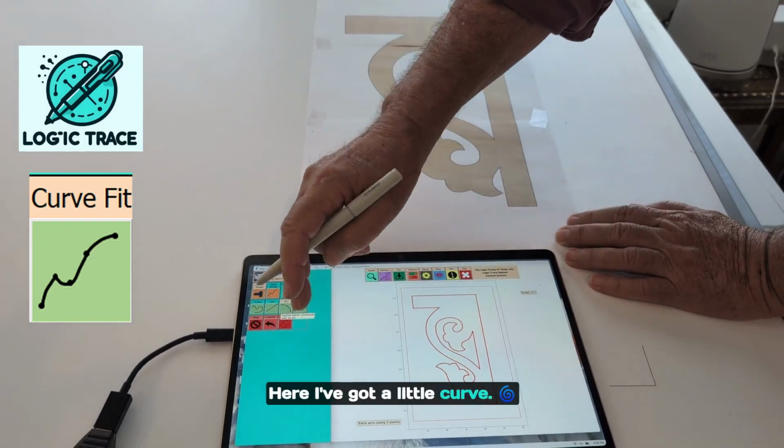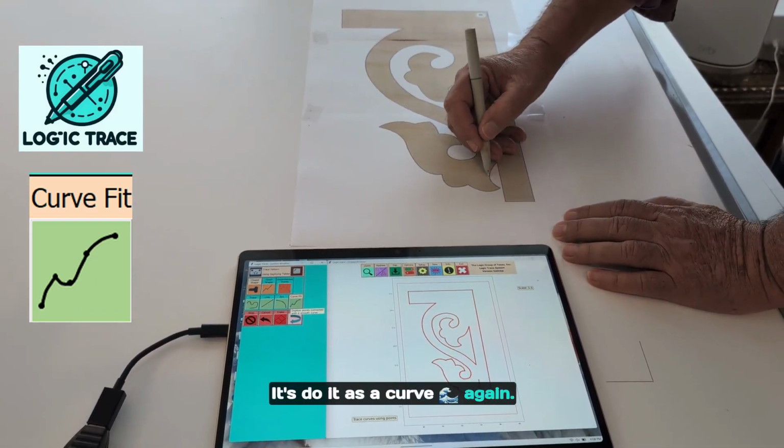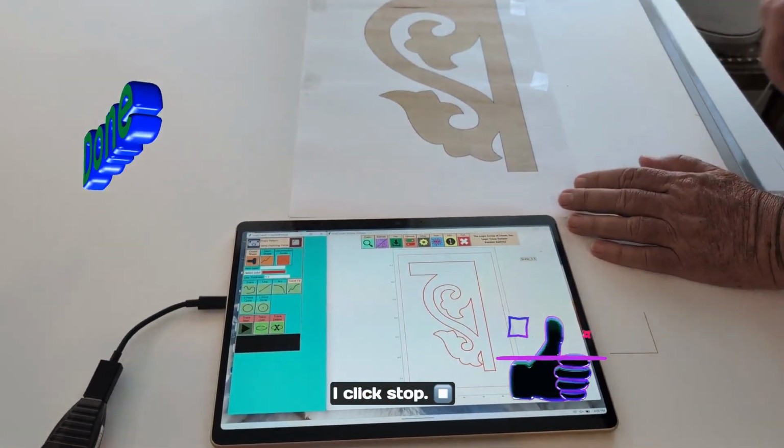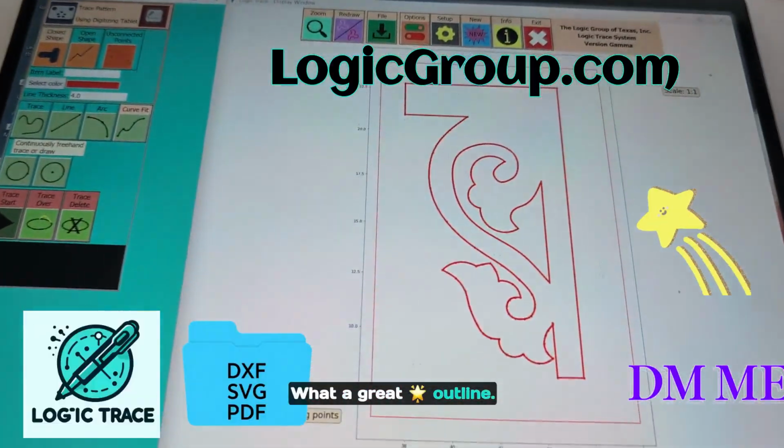Here I've got a little curve. I do it as a curve. Again, just as a bunch of points along that curve. I'm all done. I click stop. There it is. What a great outline. Let's save the file.